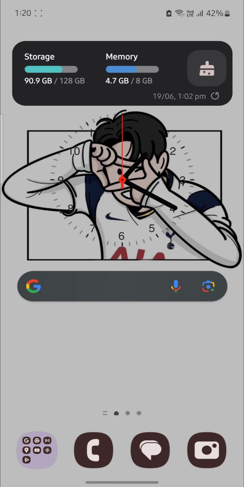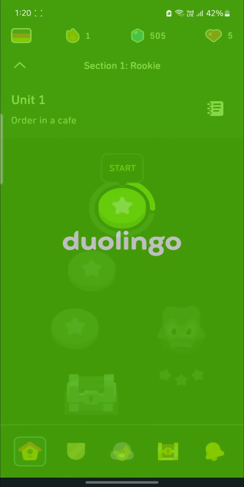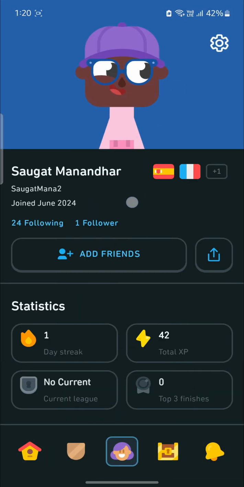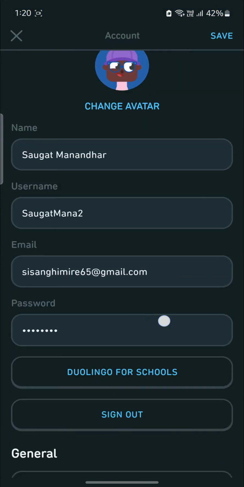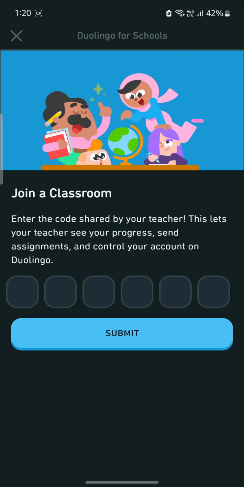After you have applied as a teacher, what you can do is open Duolingo and go to your profile. Then go to settings and click on Duolingo for schools. Now what you need to do is enter the code shared by your teacher. This lets your teacher see your progress and assignments and control your account on Duolingo.